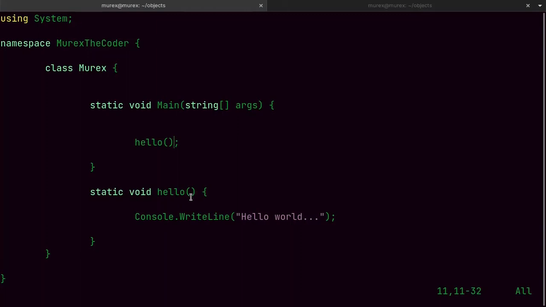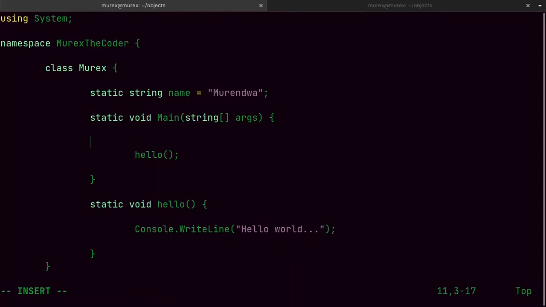Cool. So that's what we did previously, right? We defined a method that is a member to a class, right? You can also do this for maybe you have a variable, right? Static name. So static string name, and then I just call this Morendwa.